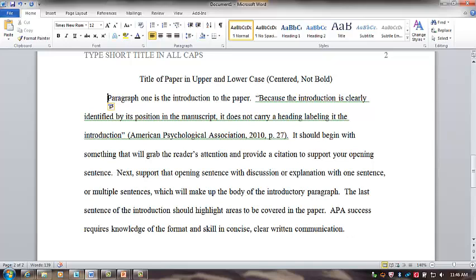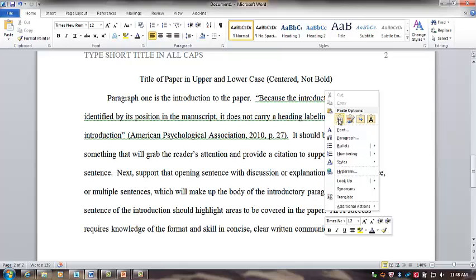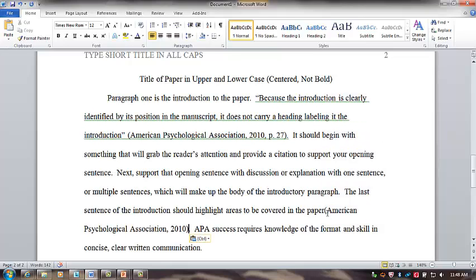You'll notice the citation up in the second sentence of the paragraph. They have the American Psychological Association and the year 2010, as well as the page number. The page number is there because this is a direct quote. So if we come down here, let's go to the second to last sentence. And what I'm going to do is re-quote the American Psychological Association, but this time it's not a direct quote, so all I need is the APA and then the year, 2010.